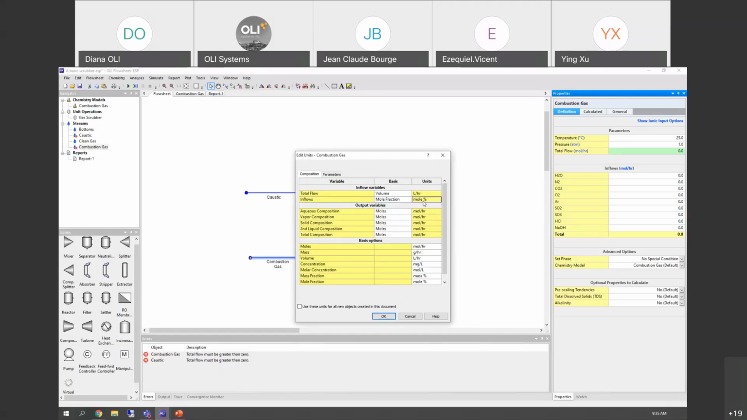There is another output variable that I would like to change. That will be the vapor composition. So for this one, again, I want to define it in mole fraction. Click mole fraction. And you also have that the unit is mole percent. We are happy with that.